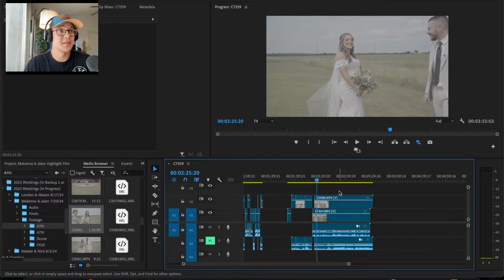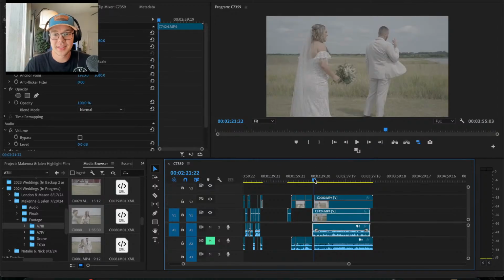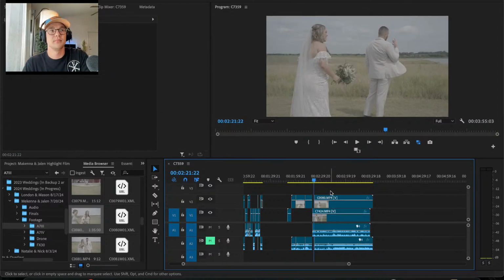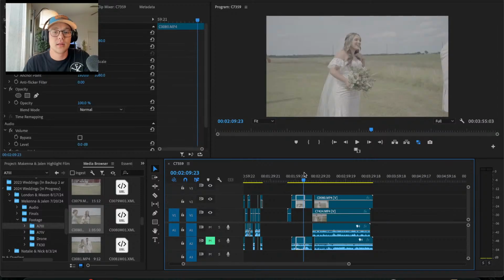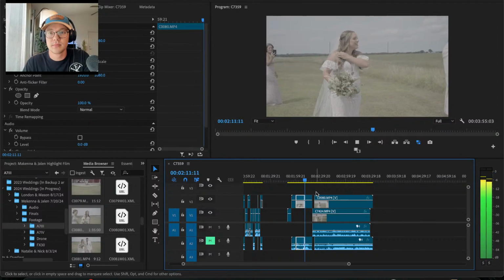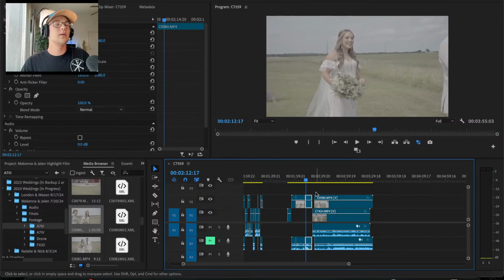I always make sure to ask the photographer as well, like, hey, is it okay if I put this on him? The groom as well, always ask permission. So yeah, right now we're just trying to sync this up.